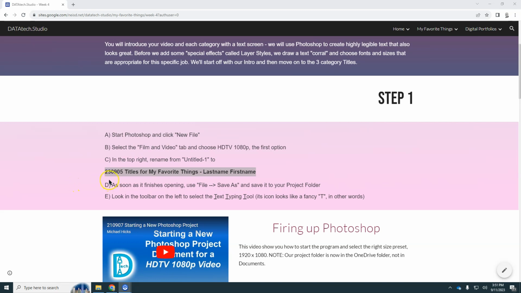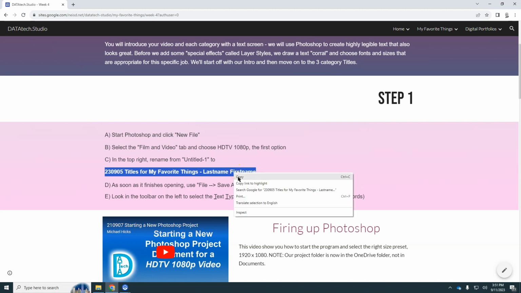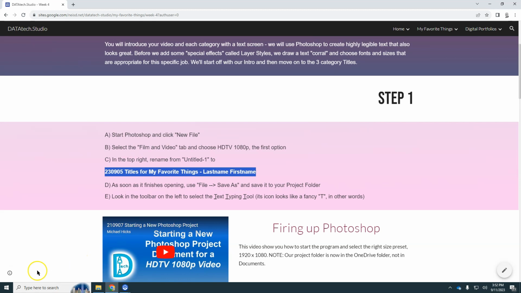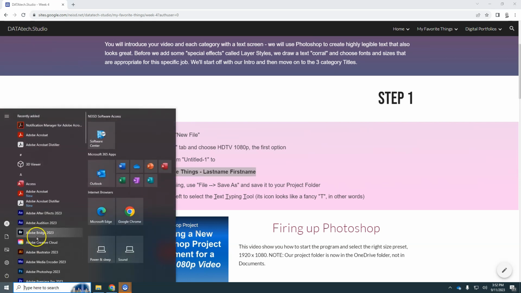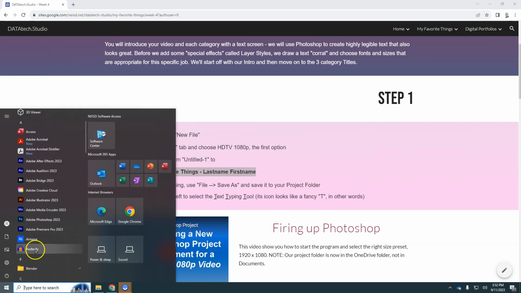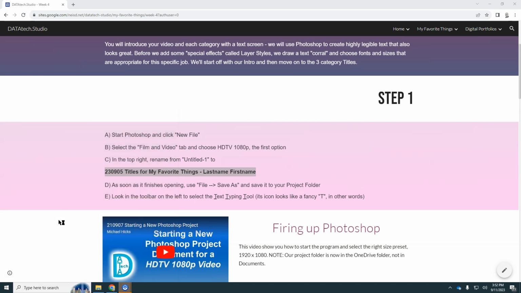Okay, to get started in Photoshop, I'm going to copy the name of the document. That way it's got when it was made, what's in it, and who it belongs to. By copying that and then going to my Start button, I can look for Photoshop under the A's, Adobe Photoshop. Right now, we're on 2023.